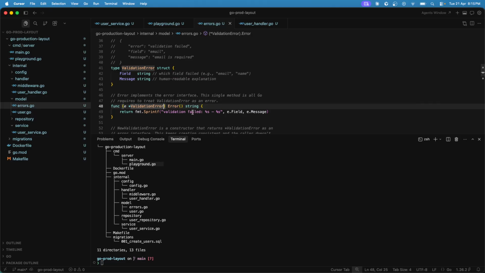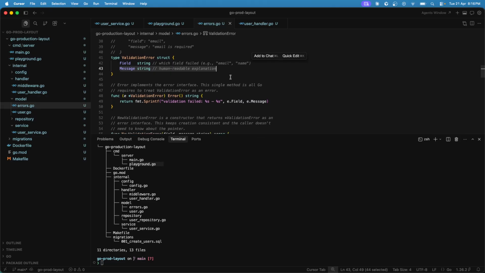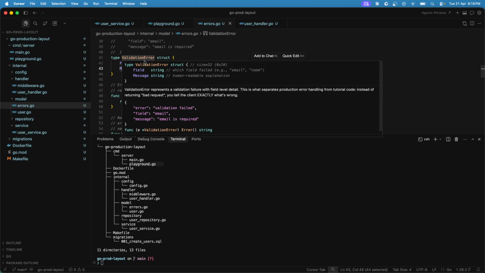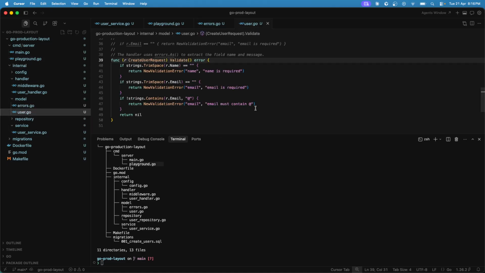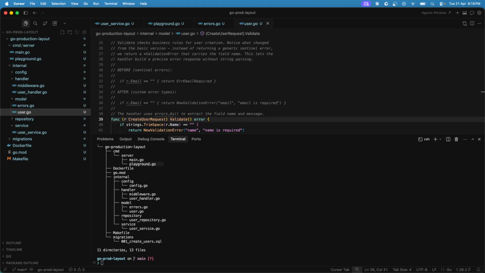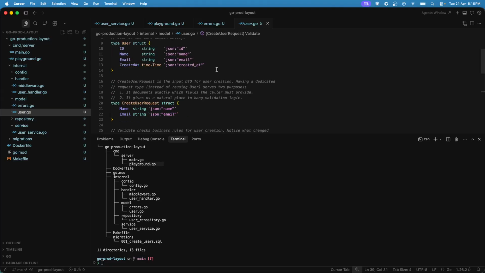But now this error carries metadata: the field that failed, and a human readable message that you can show to the front end dev. They can use it and perform action based on it. And look how we have used it in the model's validation, right? Let me open user.go. In user.go, there is a Validate method.